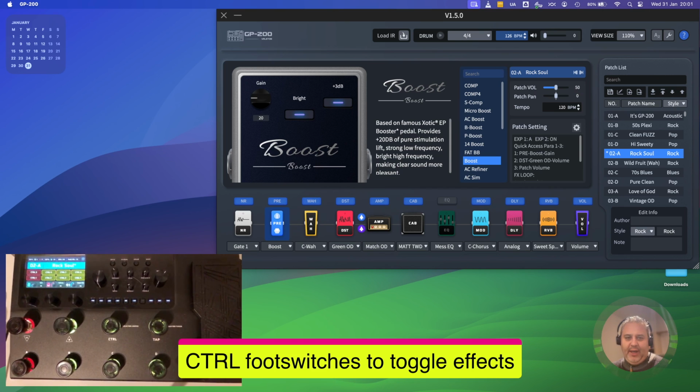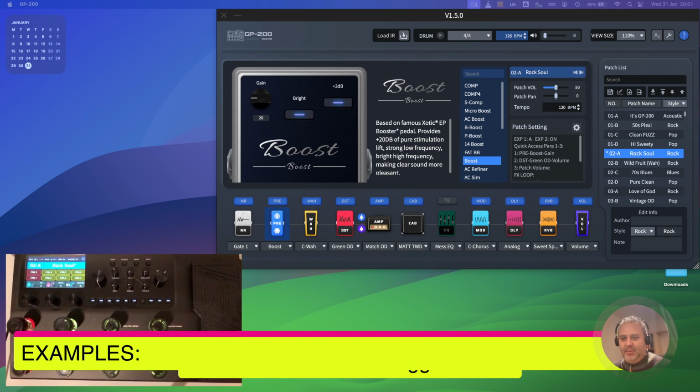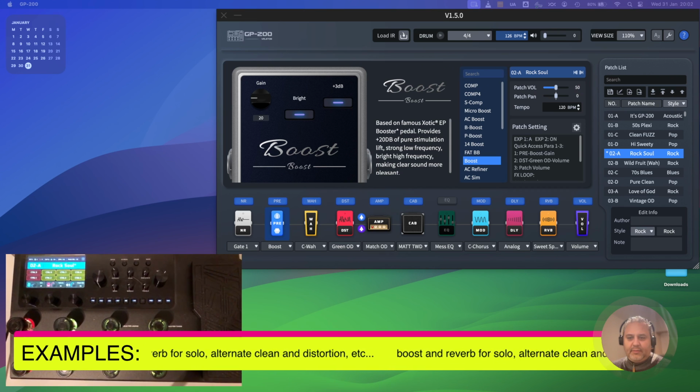So let me try to show you some possible examples. Well, give me a moment. Okay, let's turn on. So let's turn off. Well, we will see how we can, for example, activate a boost and a reverb for a solo, or maybe alternate a clean with the delay option with a distortion without the delay. Let's have a look how it can be done.